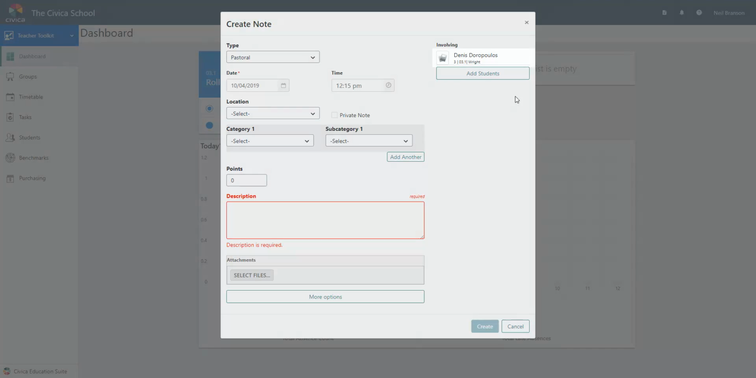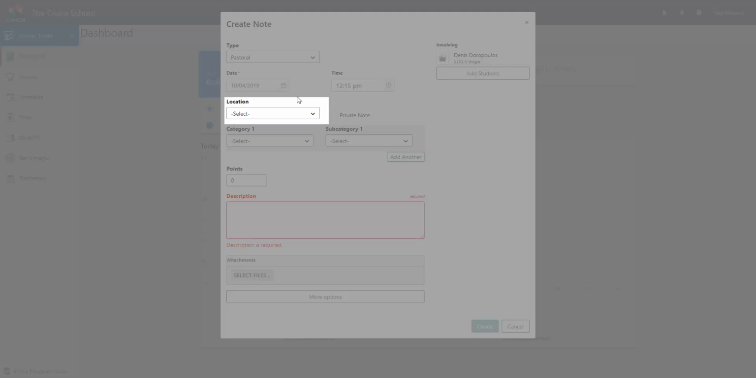The student is now added to the note. Further students can be added by repeating the process. Select the type of pastoral note from the drop-down list available. The date and time fields will default to today's date and time but can be changed if needed. A location can be selected if required.